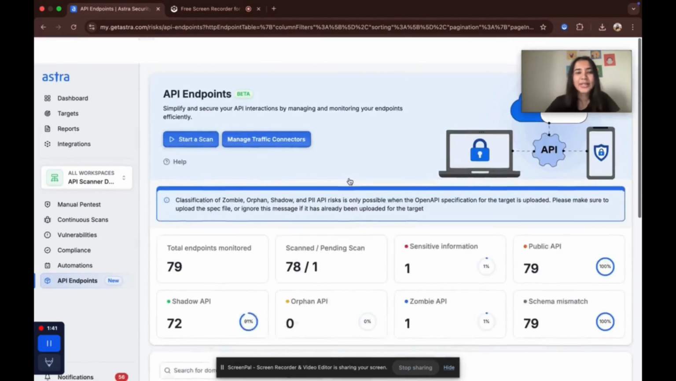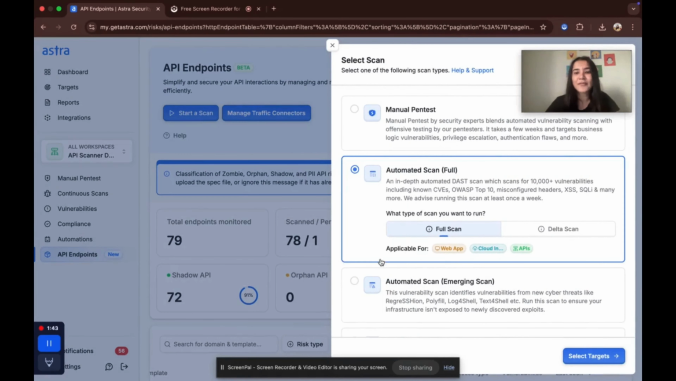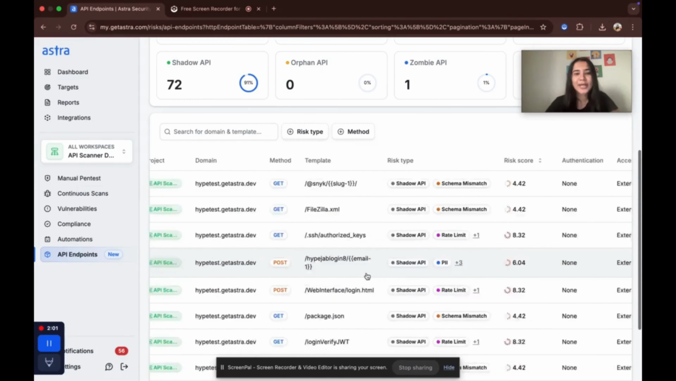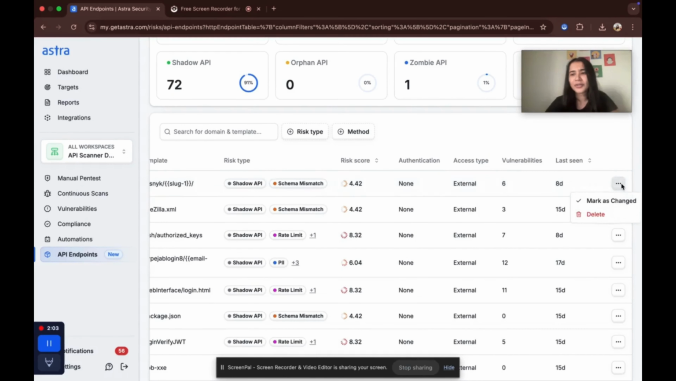There is also, once you start a scan, we have a full scan, and there is something called the delta scan. A full scan will scan your entire API inventory, and the delta scan will only scan the new entries that are found. So to mark something as a new entry, you need to go to the entries and click on the three dots here and mark as changed, and this makes it eligible for a delta scan.